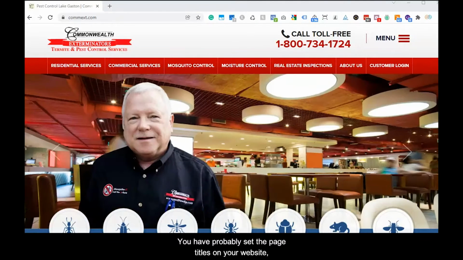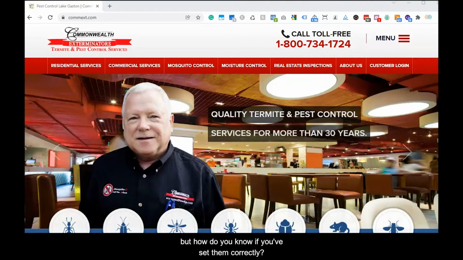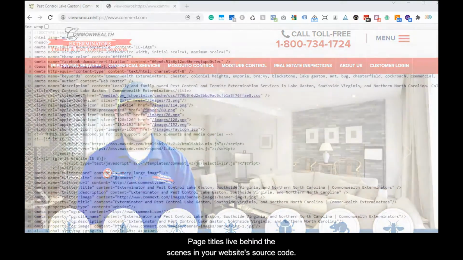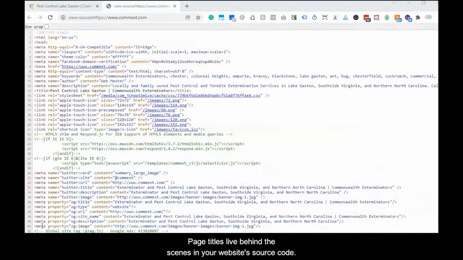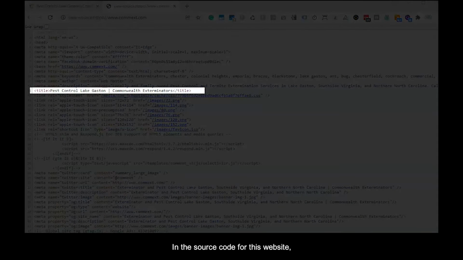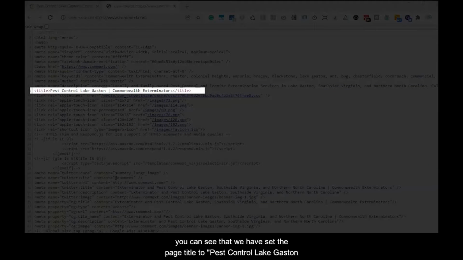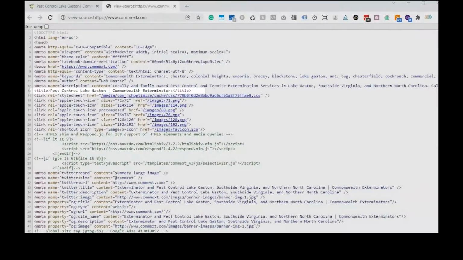You have probably set the page titles on your website, but how do you know if you've set them correctly? Page titles live behind the scenes in your website's source code. You can view the source code by using the keyboard shortcut Ctrl+U. In the source code for this website, you can see that we have set the page title to Pest Control Lake Gaston, pipe symbol, Commonwealth Exterminators.